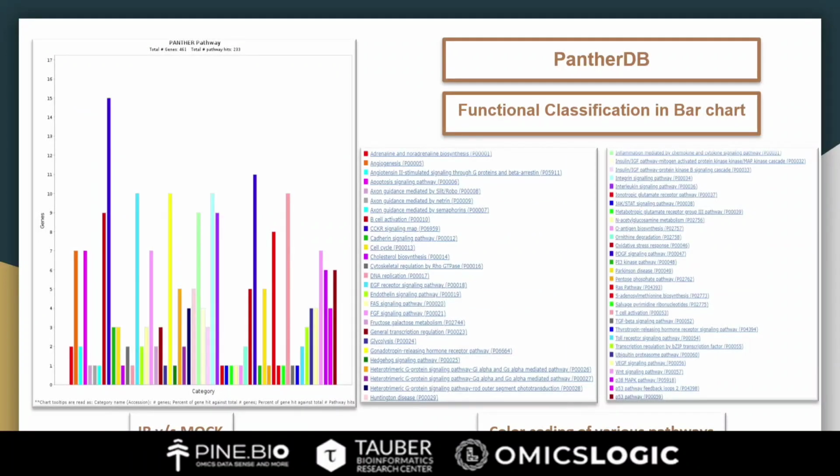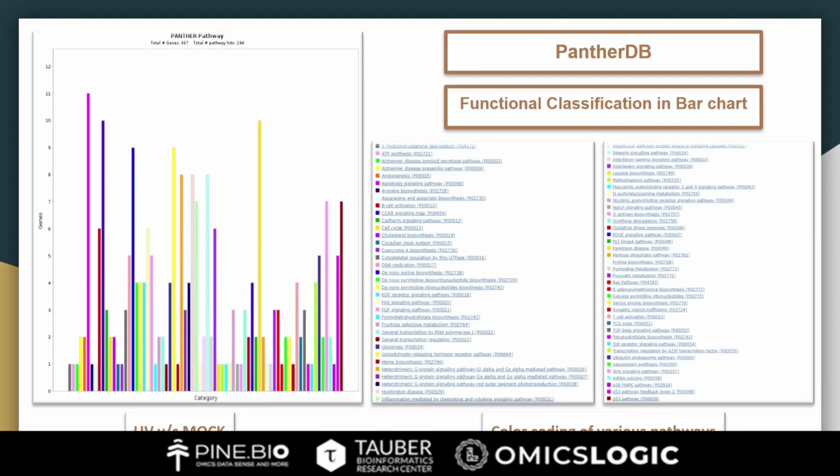This is a graphical chart representation of Panther DB pathway. This is the pathway between IR and mock, and there are many peaks in it, which we'll discuss further. This is the UV versus mock functional classification in bar chart, and these are the color codings of various pathways.